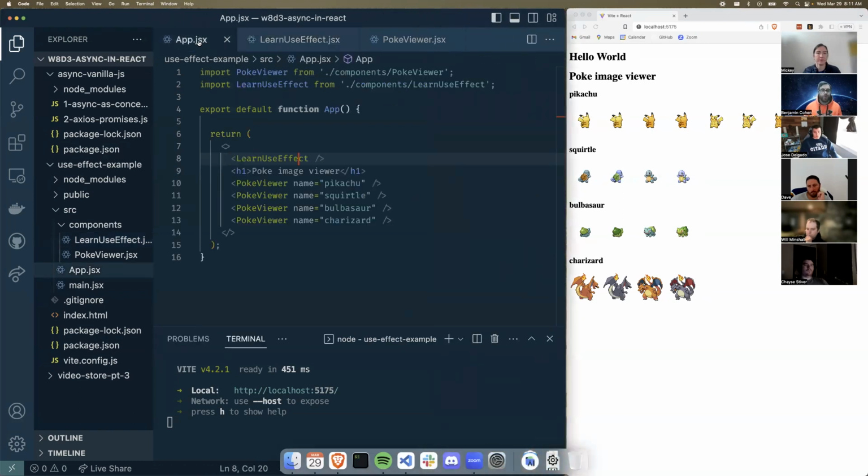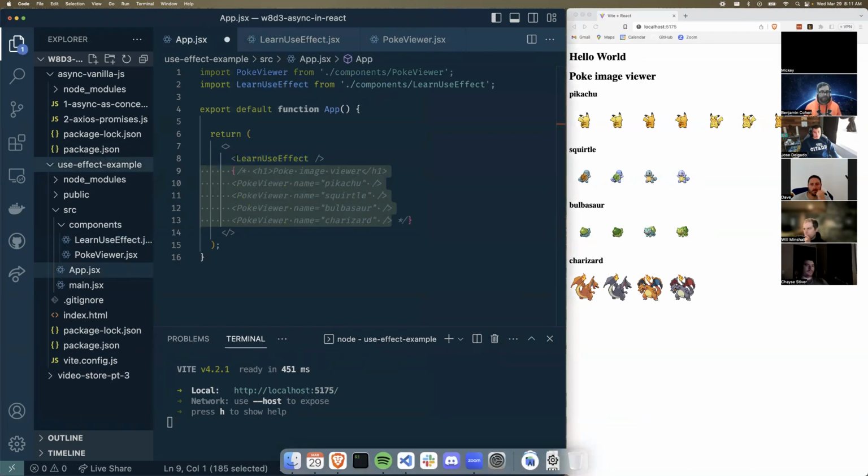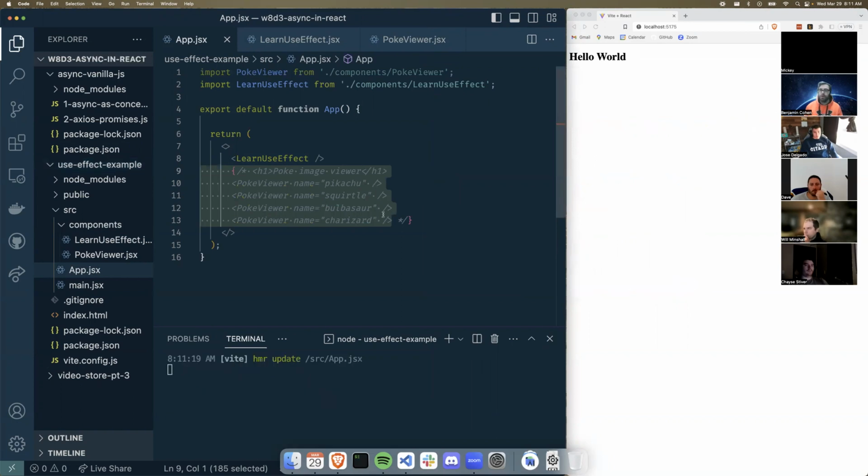Cool. So I don't want to show this Poke Viewer stuff yet, but we will build to that. How about this? This looks good to me. Great. So all we're seeing is hello world. We've done really not much with this app right now. So what is useEffect, right?